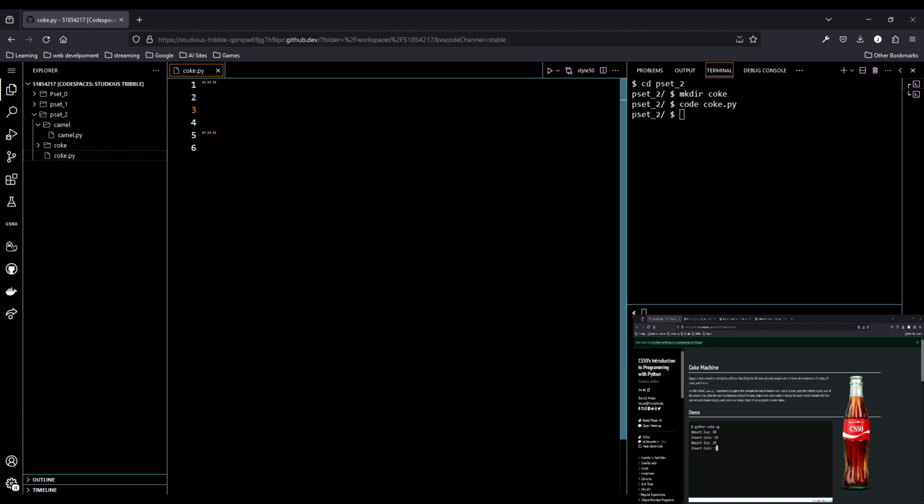Now, what do we need to do? Okay, so we need to set bottles of Coke. We have 3 denominations, so that would be a list of 3 coin values. I can't spell denominations: 0.25, 0.10, 0.05.